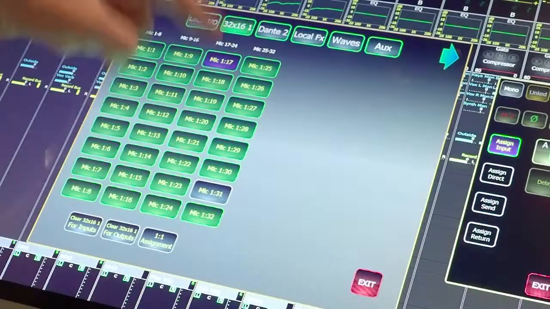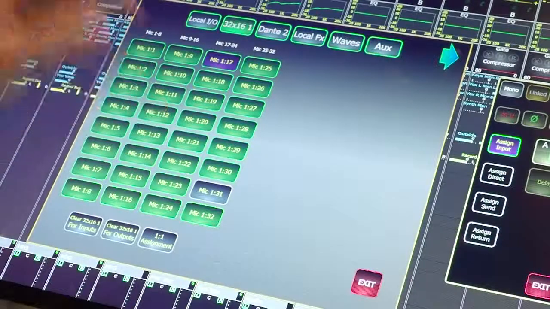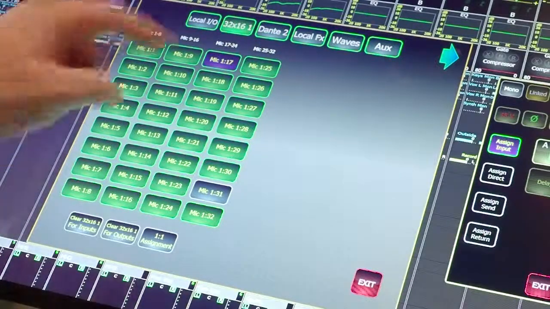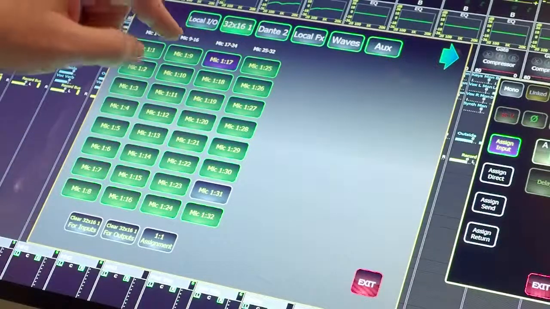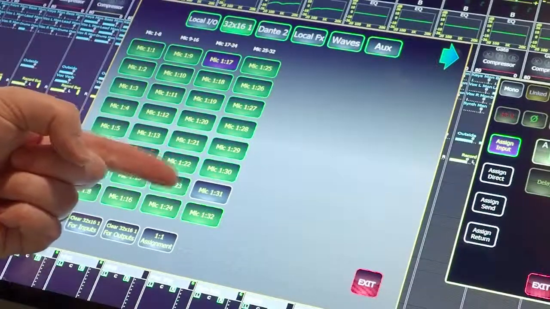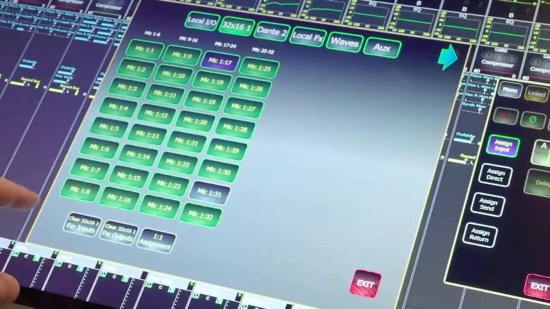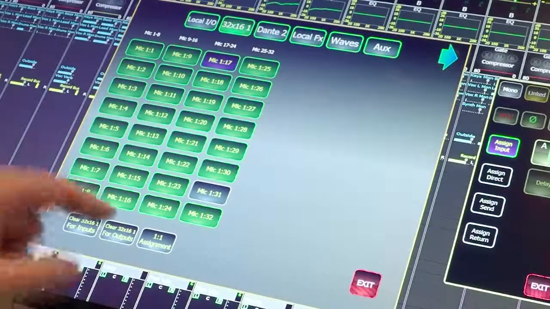In this case, we're going to use mic input number 7. So they light green if some other channel is already using it. They light purple if it's the one that I have selected for this channel. And you can see down here they're gray if that one is not assigned to any channel. I can hit clear for inputs, and that would clear all of the inputs out. So if I just need to wipe that routing, clear for outputs.